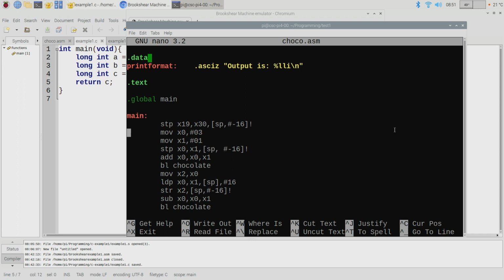Okay, basically what this program is going to do is it's going to take the number 3 and 1, pass them to this function called chocolate twice. Chocolate adds the two numbers together. There's nothing special about that. And then it's going to multiply the results. So in the end, this thing's going to output 16 because it's going to add 3 and 1 and get 4. It's going to add 3 and 1 again and still get 4. And then 4 times 4 is 16 last time I checked.